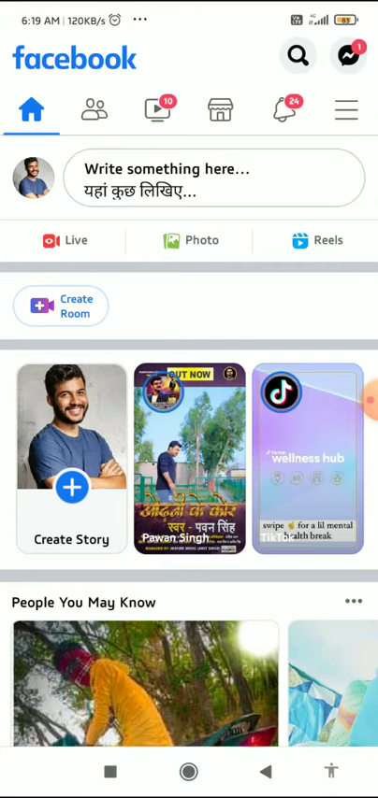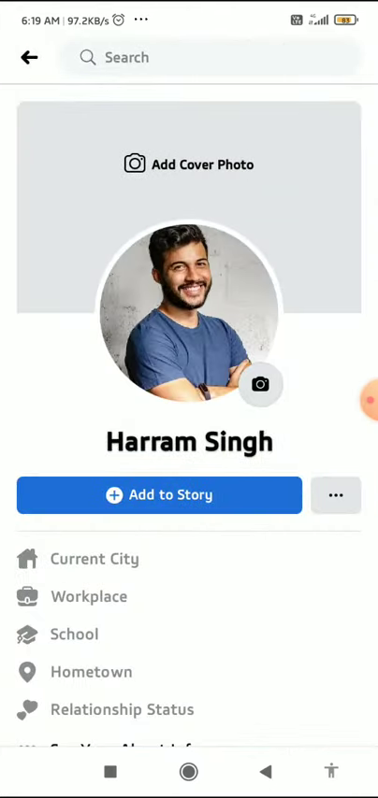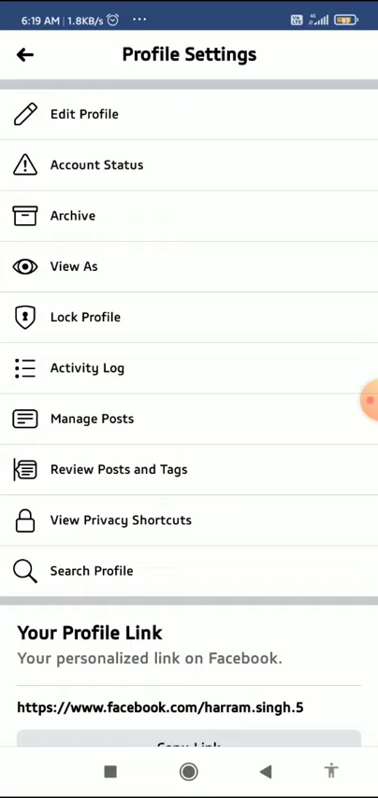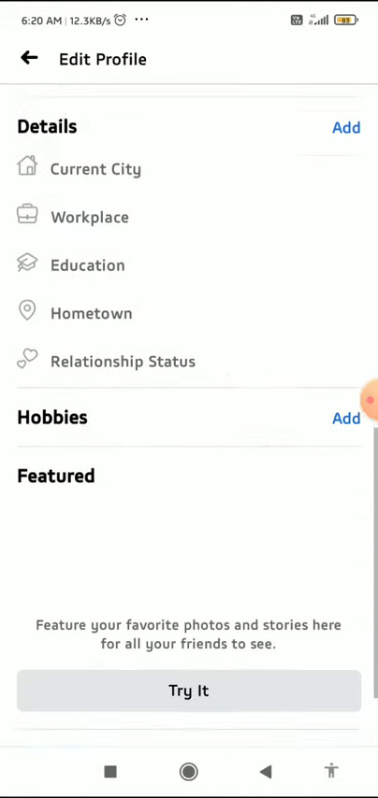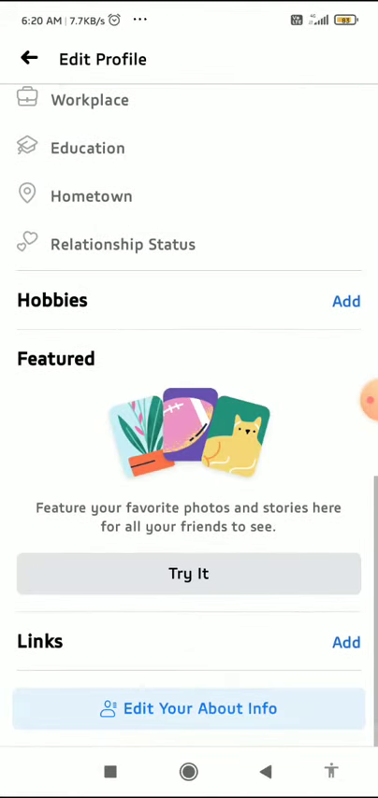Now the very first thing you have to do is click on your profile picture, and here you can see the three dots right beside the add to a story. You have to click on the three dots, and then you have to click on edit profile. When you click on edit profile, you have to scroll down, and here you can see the featured.